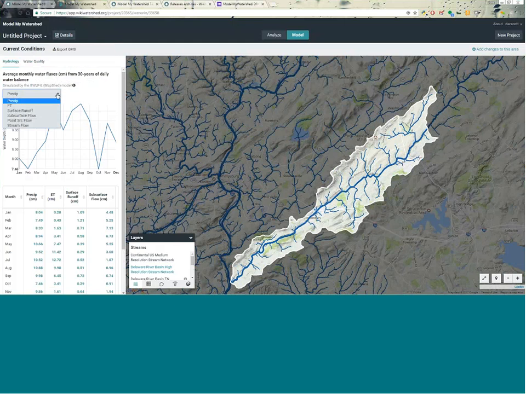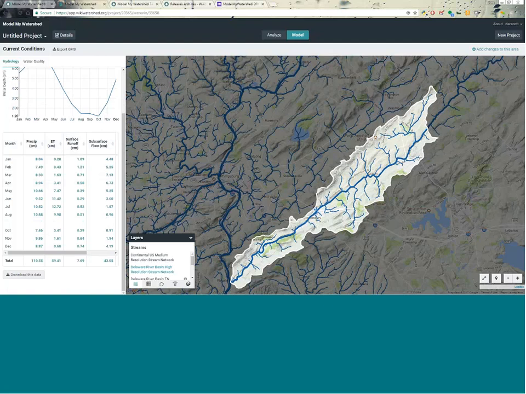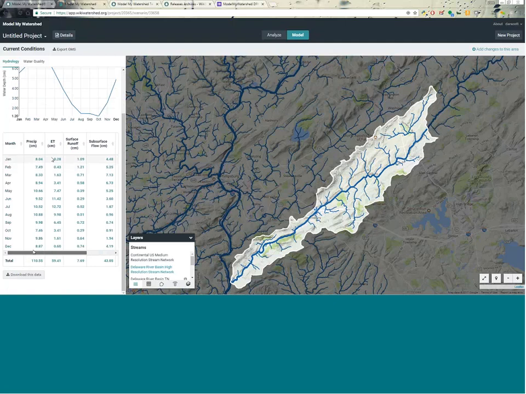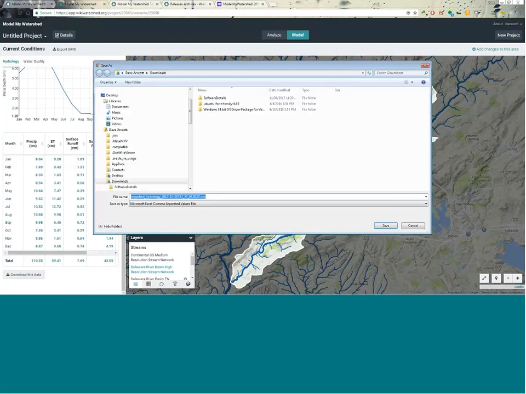And if you click the drop down, you can show the prediction for evapotranspiration, surface runoff, subsurface flow. If there are point sources, it would show those contributions. And then the last one is the average monthly stream flow prediction. And all of those data are available in tabular form down below, and you can copy paste or download those data.